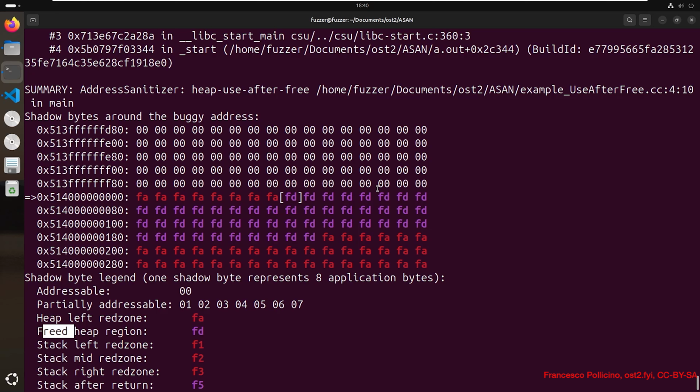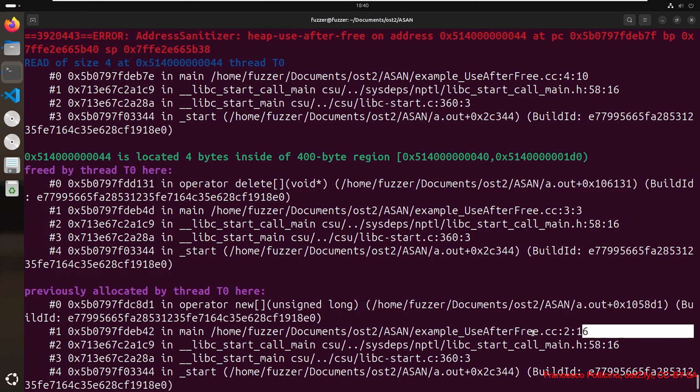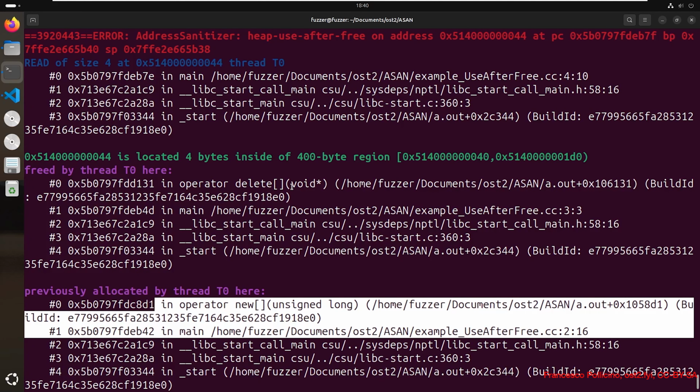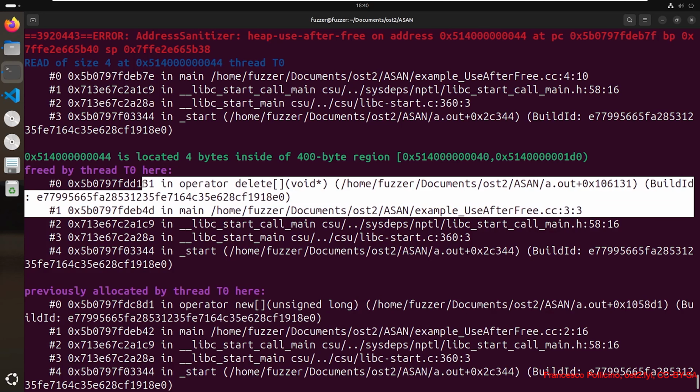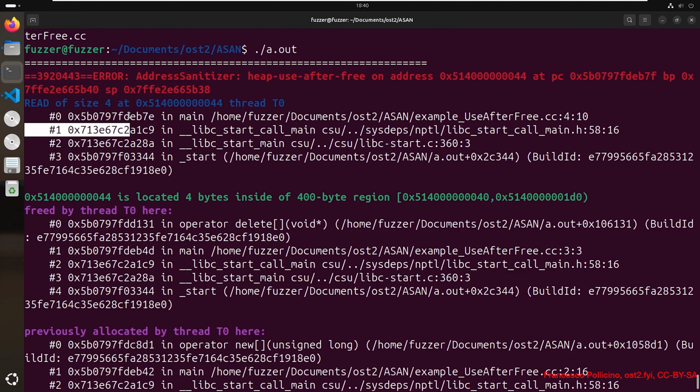So, in short, we allocated memory for an array with new at line 2. We freed this memory at line 3 with delete, and at line 4 we try to access memory that was freed, causing a heap use after free error.